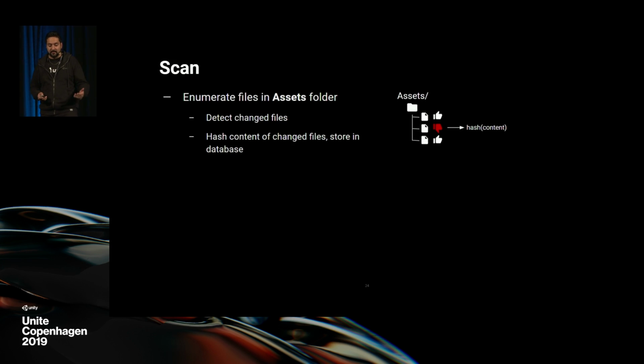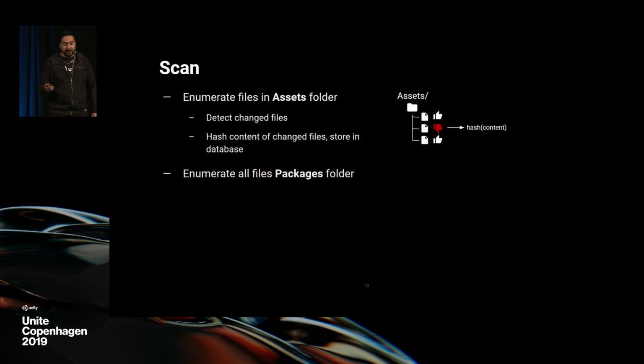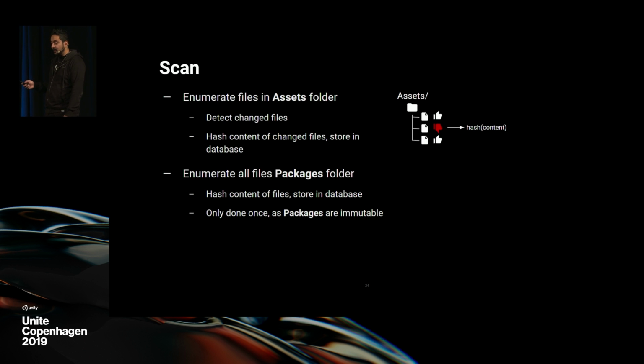So in this example, the first file is all good. Second file, something changed, so we need to rehash it. Third file is fine. We also enumerate the packages folder, but there's one difference with that, which is we only do it one time, because we consider packages as immutable. As maybe some of you have found out when trying to edit some code in a package, it's set to read only. So we say, these things are not supposed to be edited, therefore we only do it one time.